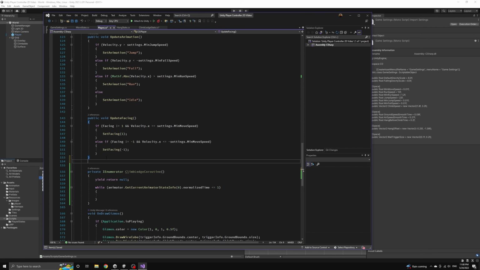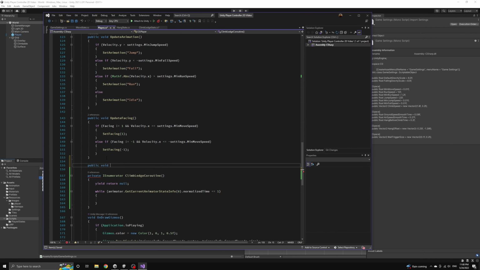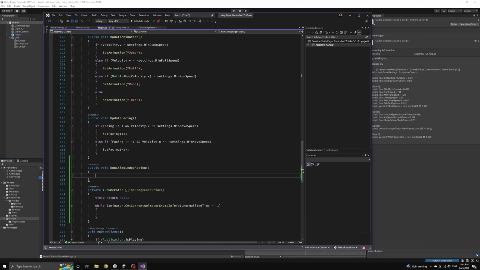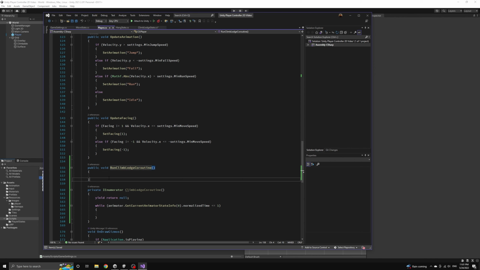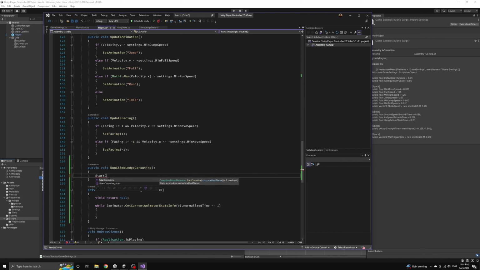One problem is that we are going to start this coroutine from a player state, which is not a Unity component. This means it does not have access to the start coroutine method that we need to begin this whole process. We will solve this by simply exposing a public method in our player class that will call the start coroutine method itself. We will call this method runClimbLedgeCoroutine, and the only thing it will do is call the climbLedgeCoroutine method and pass the enumerator that is returned to the start coroutine method. This is the way that we begin a coroutine.